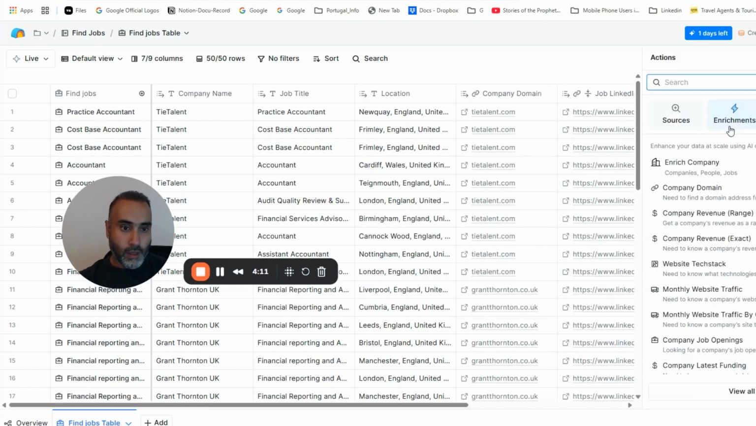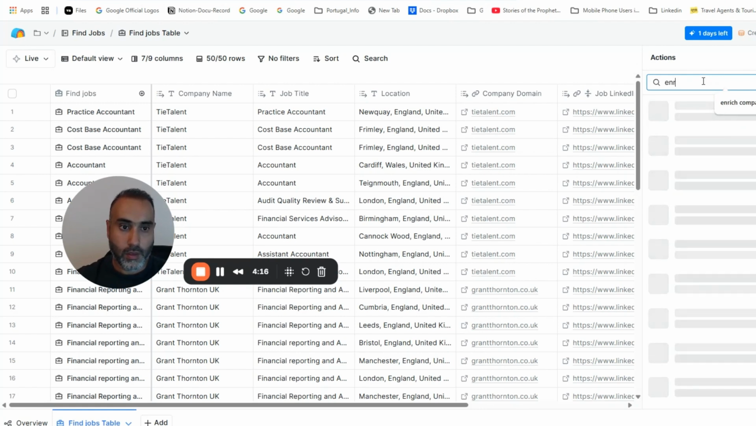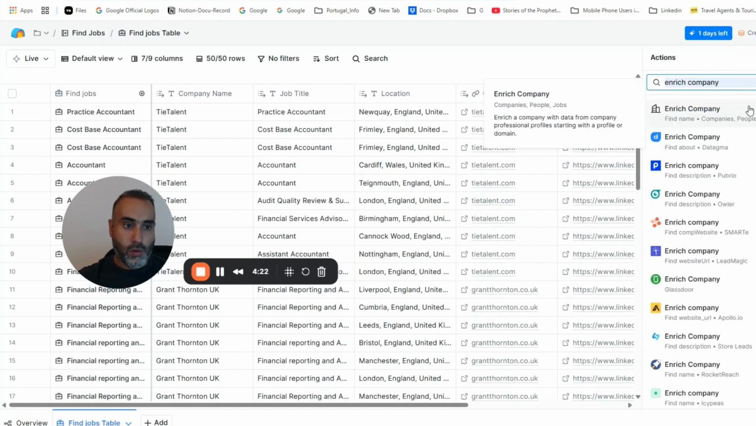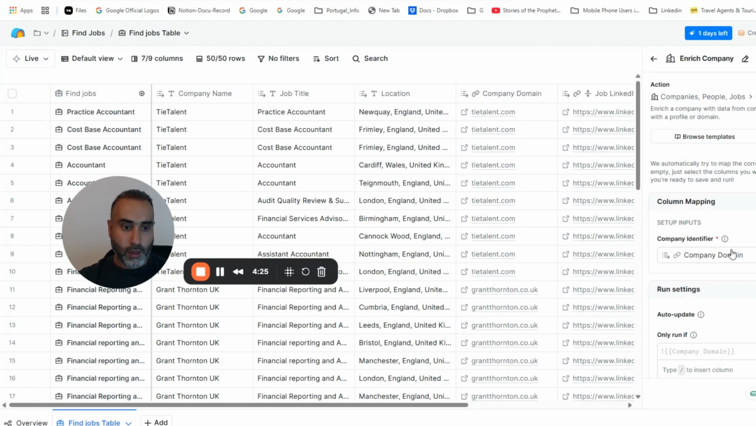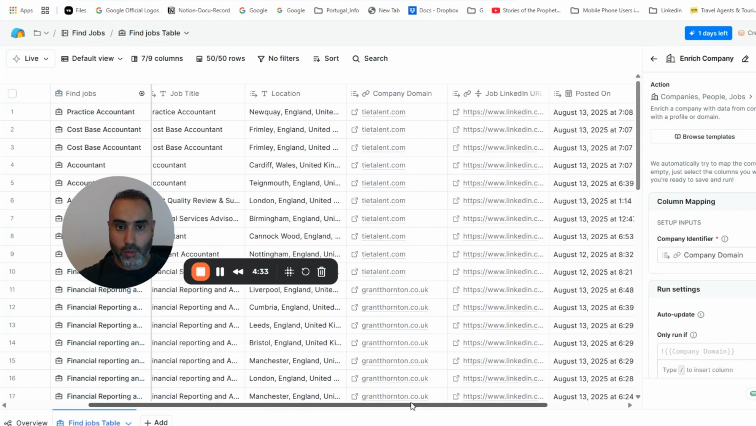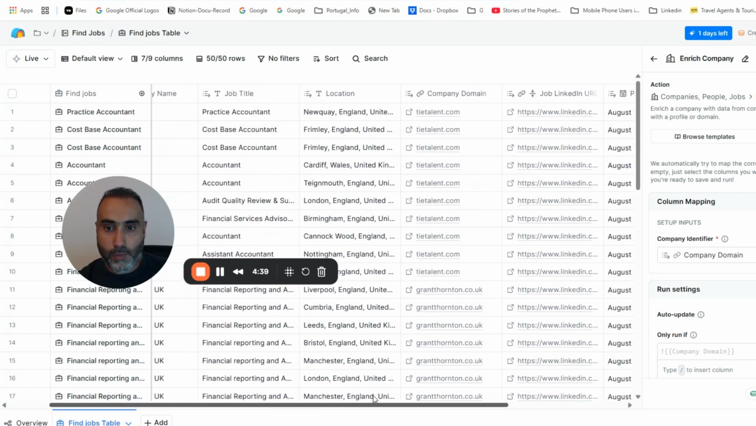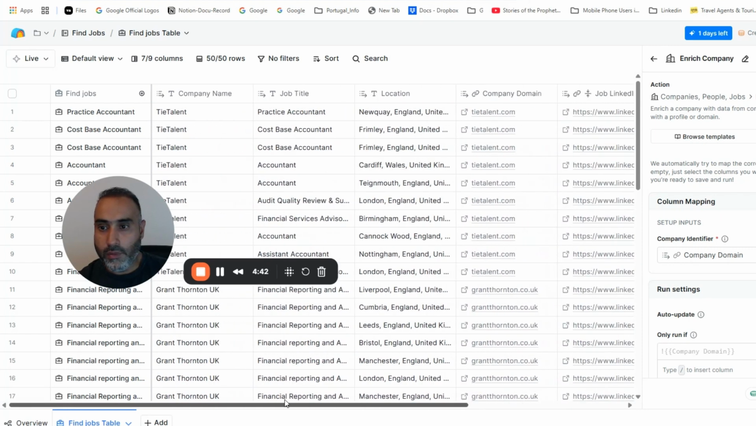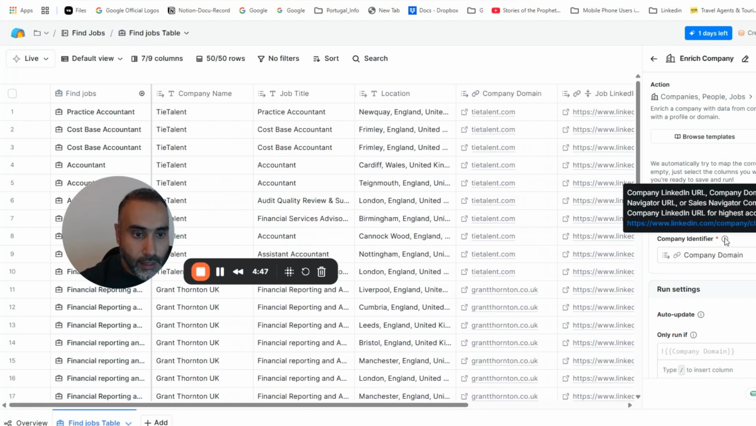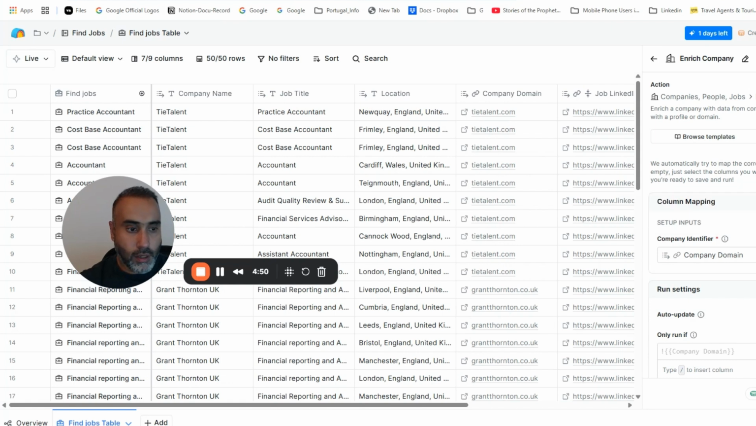Action, and enrich company. Okay, enrich company. As a company identifier, they're looking for the company LinkedIn URL. Let's give it the company LinkedIn URL, company domain. Oh, there you go. They don't even have the company LinkedIn URL. So, as an identifier, I think company domain will also work. So, let's put the company domain.